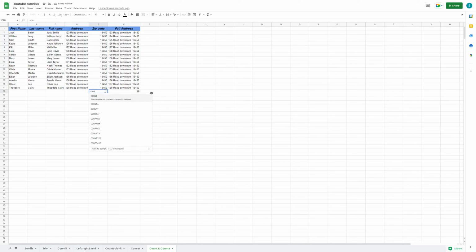Now if I use COUNT for just the zip code, which is just a number, it's going to give me 16. And it's also not going to count empty cells. So if I delete one cell here, it's going to change to 15. But you see, there's still text here from the combination that I did before, so it's still saying 16. But if I delete this, it's going to give me 15.